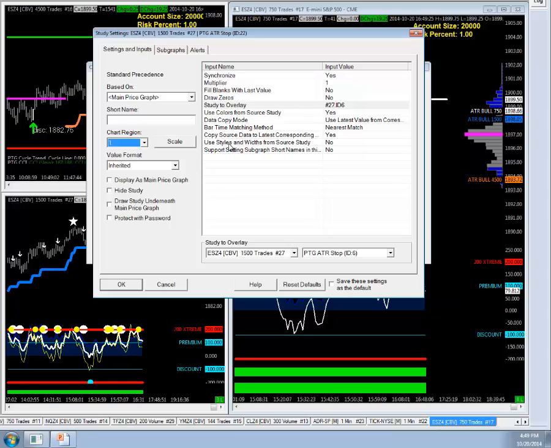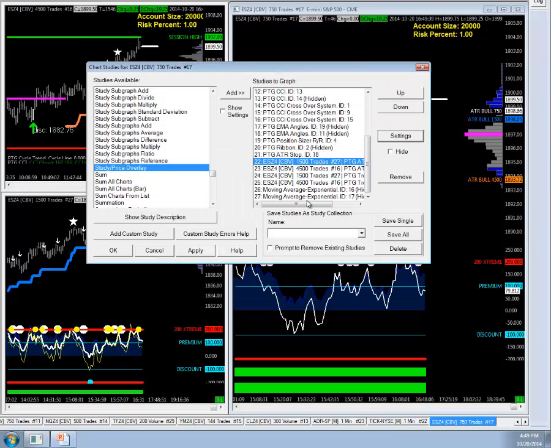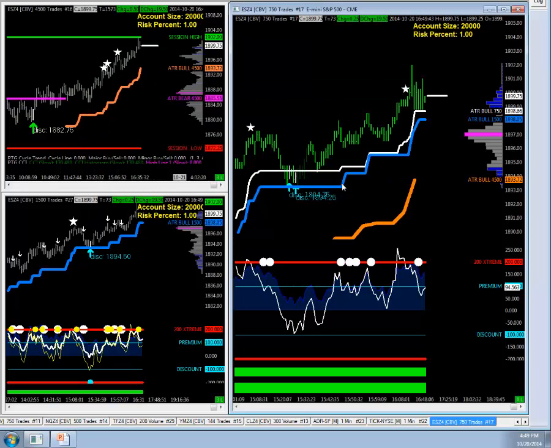If you wanted to change the style or widths from the source study, you would come down here and select yes, and then you would do some manual changes, but we don't have to do that. So this is really all you have to do. Once you've selected it this way, just click OK, and then click OK again, and what will happen is we'll overlay on the 750 tick chart the 1500 ATR line.